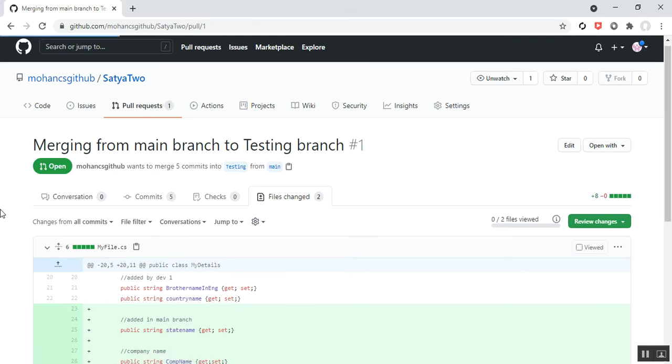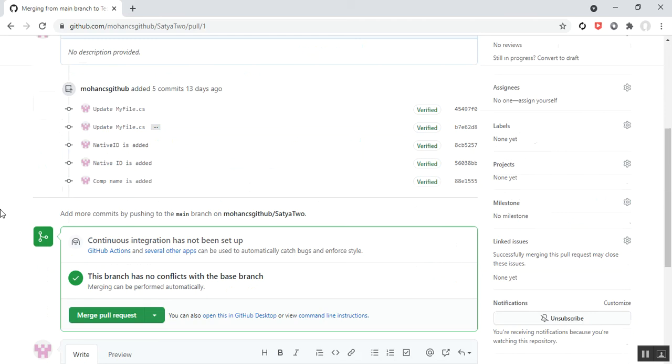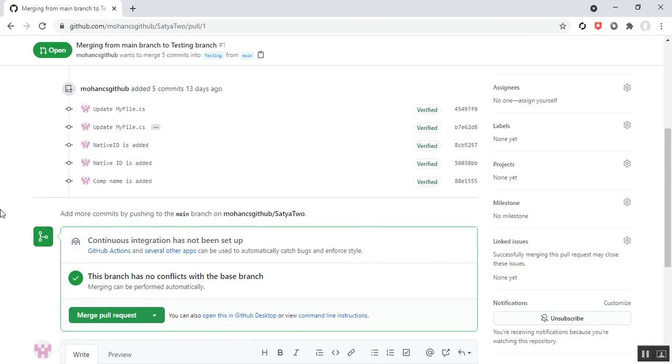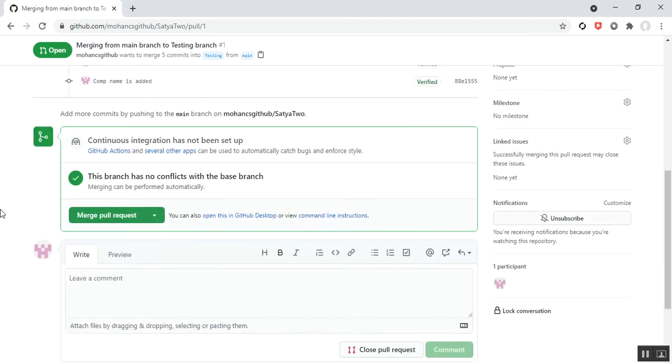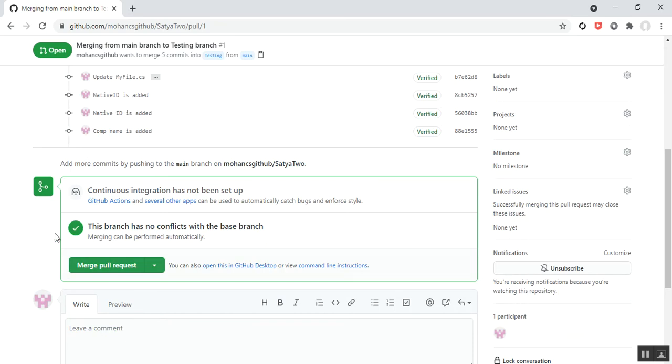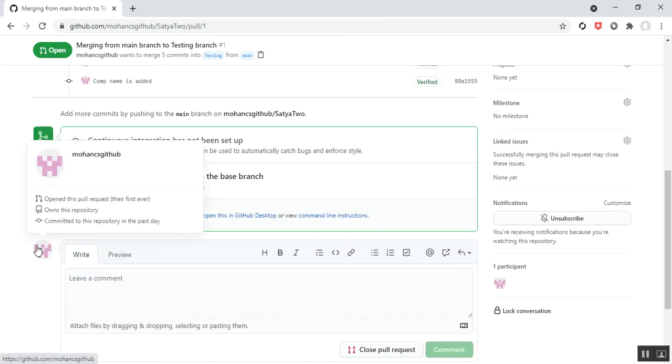Now I go to the conversation tab here, that is merging from the main branch to the testing branch. In this interface, it is showing that this branch has no conflicts with the base branch and merging can be performed automatically. So I'll click on this merge pull request button, and it asks for confirmation for the merge.